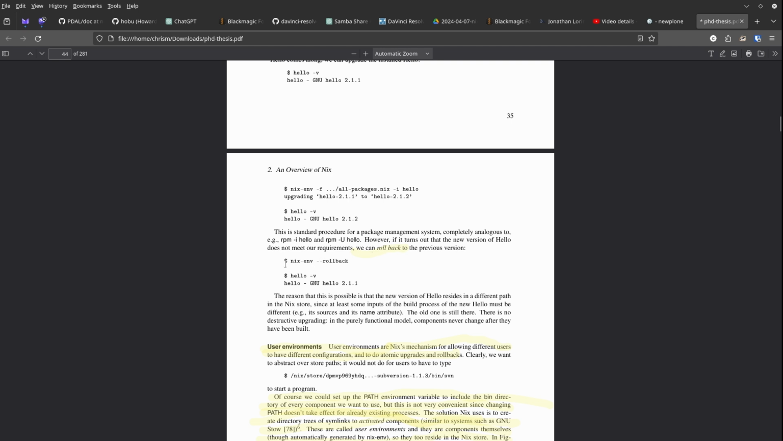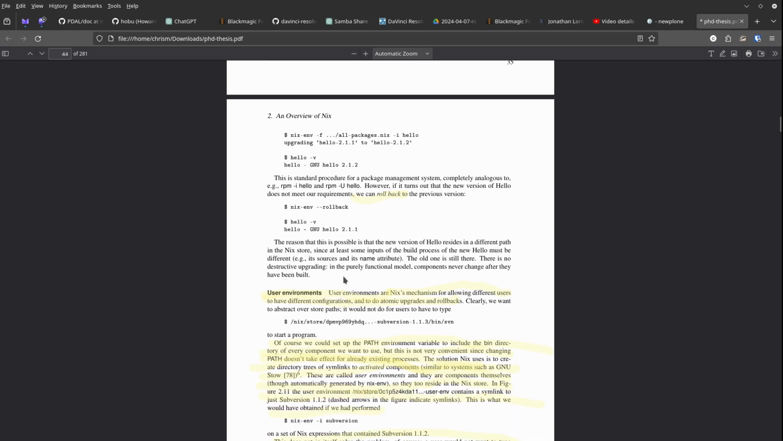But we can roll back to the previous generation. Generations? What? The reason this is possible is that the new version of hello resides in a different path in the Nix store. There's no destructive upgrading in the purely functional model. Components never change after they've been built. So he's demonstrating that building things this way results in an environment that can be rolled back. If you install something and you don't like it, you can go back to an older generation.